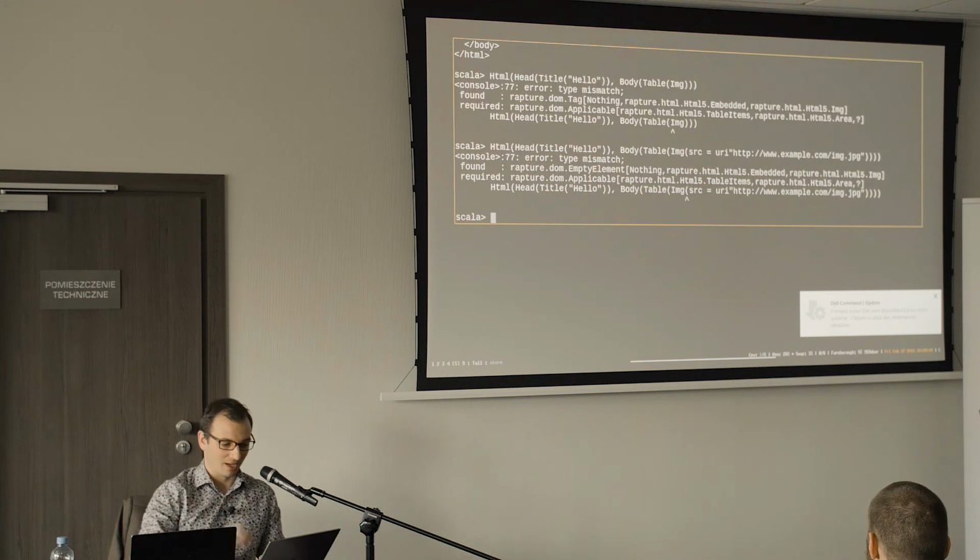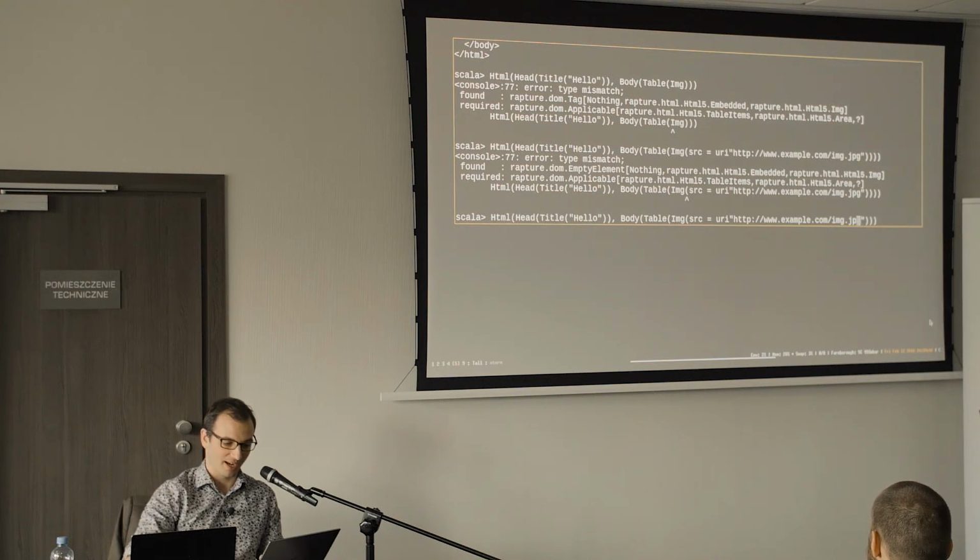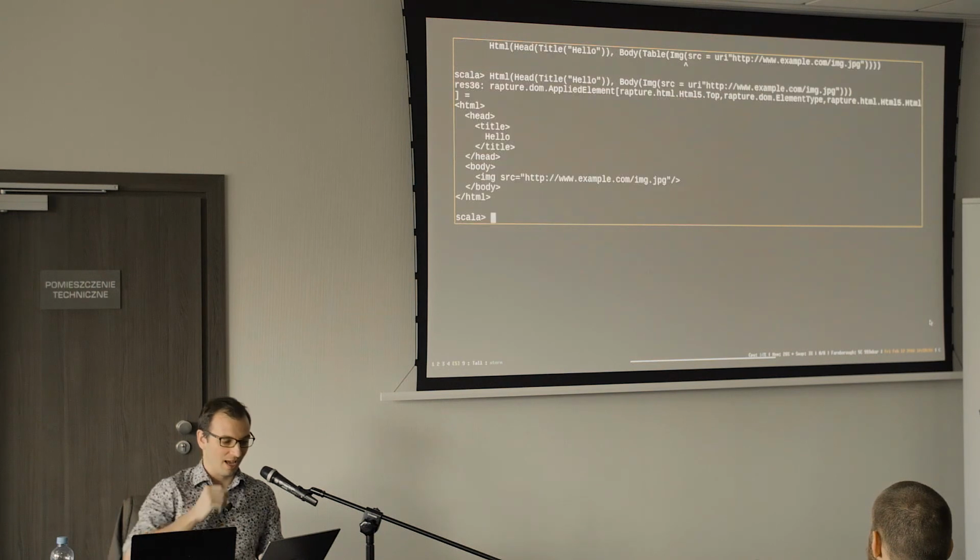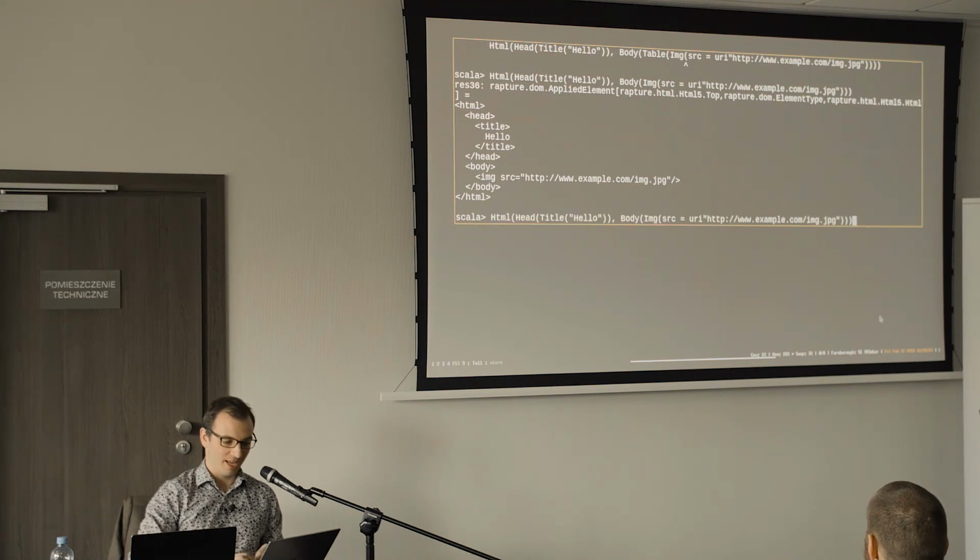Something like that. We still have the problem here that we can't have an image inside a table, but we can have an image straight in the body, and that will work, and that's what we get. You'll notice that also the type I included here is a URI type. So as much as possible, I use strong types on the attribute values rather than just strings all the time.